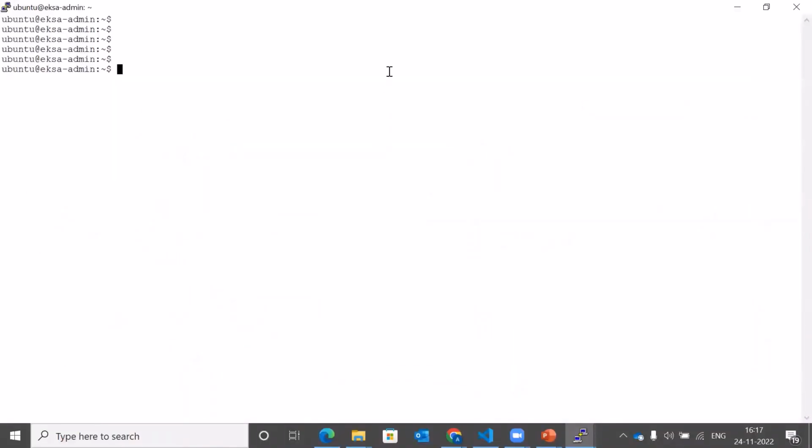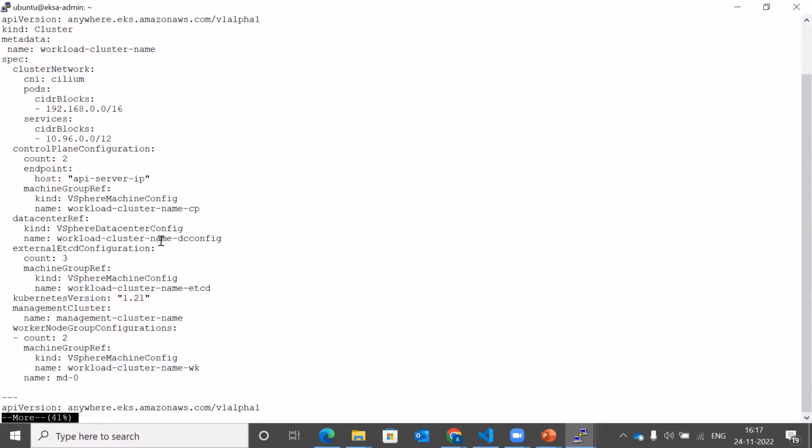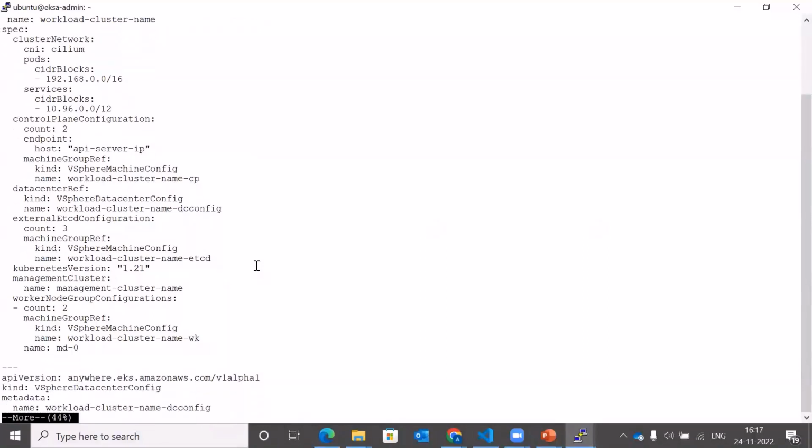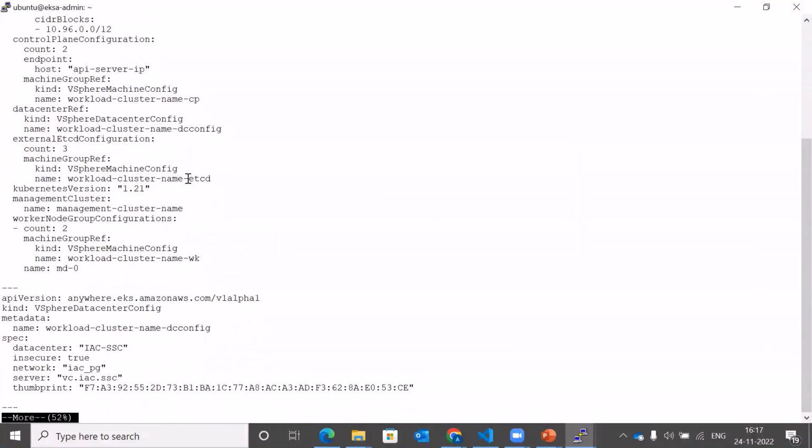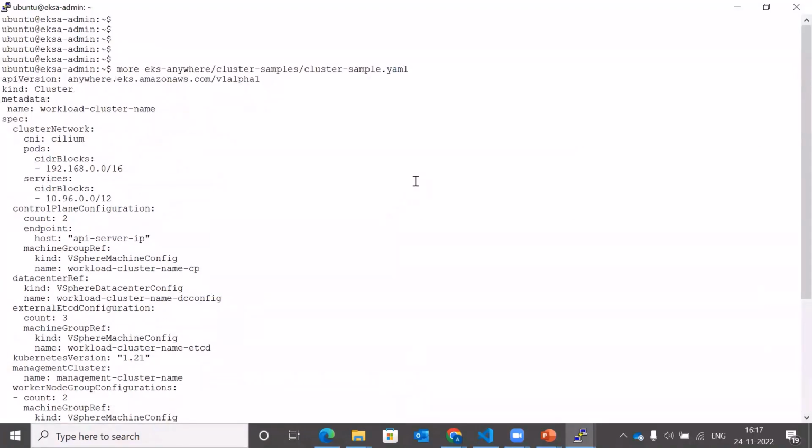Just to give an overview, I'll show you the base YAML template that we were talking about. This is already placed when we created this admin machine with the help of Terraform, as a part of the Git clone from the GitHub repository. We just need to edit it, as I spoke about in the previous video, for our specific vSphere environment, like the vSphere endpoint name, the data center name, and all that. So this is now the base template that I have.